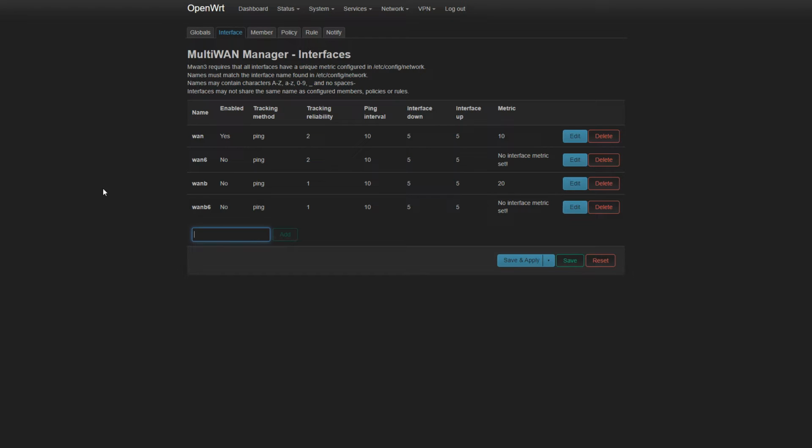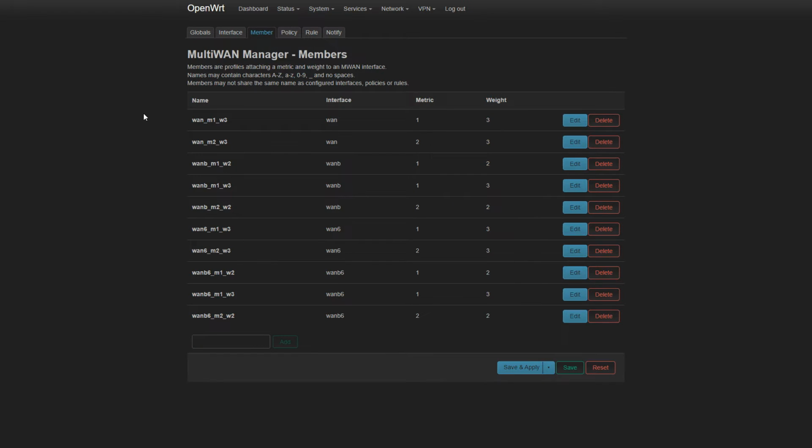And next we are going to member. If we want to combine only two WANs, and we've got the WANB already, we don't have to change anything, because there is a WAN with the weight 3, and the WANB also got weight 3, so we don't have to do anything there. And next we are going to policy.